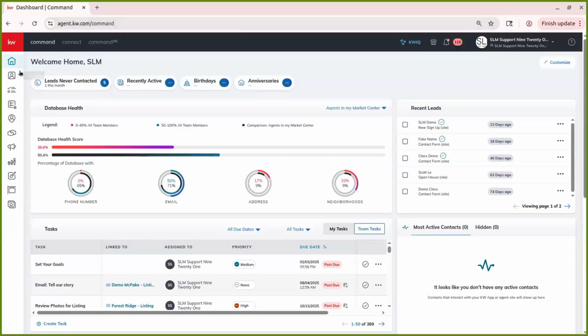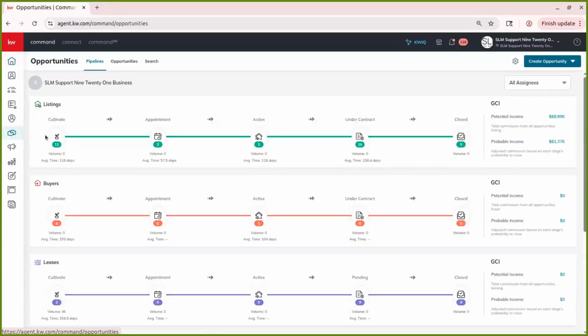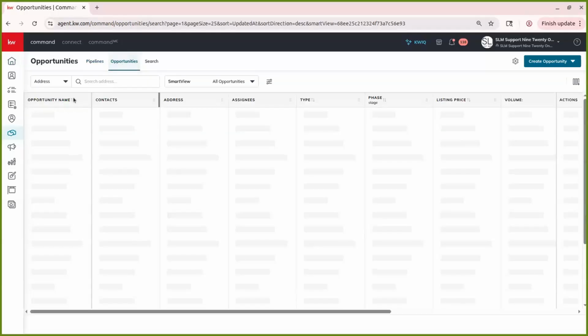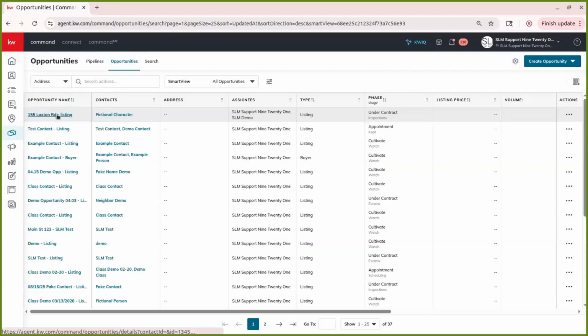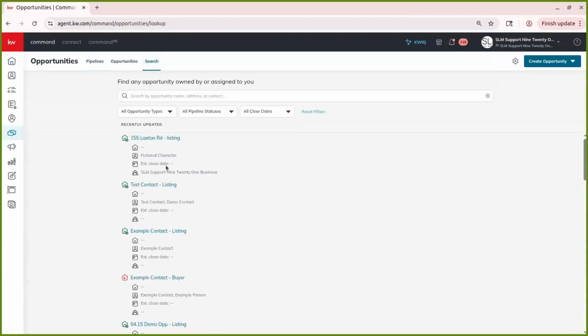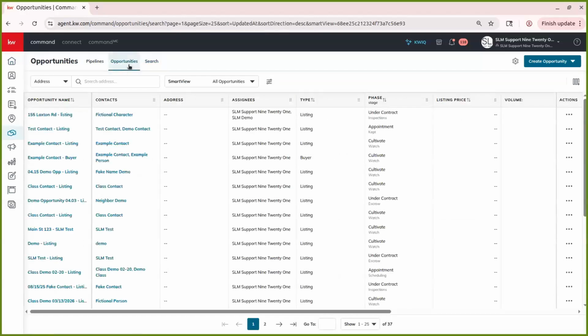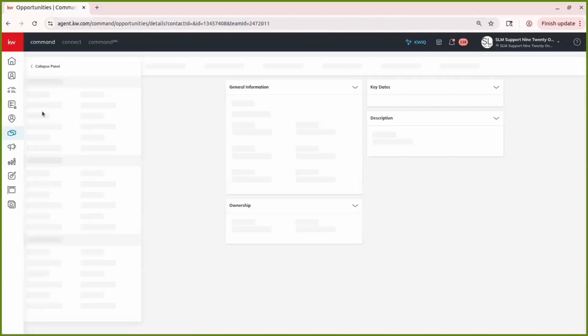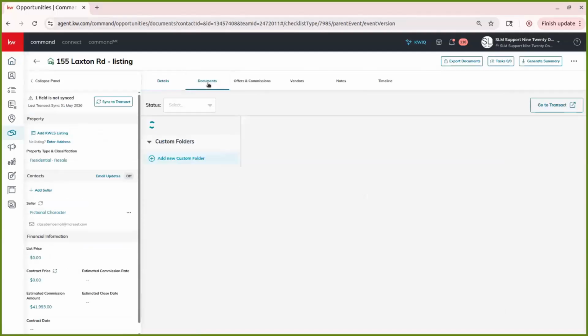compliance. So what I'm going to do here is go over to my opportunities applet, which is this handshake icon right here. And from here, I'm going to find the opportunity that I have this for. For me, it's easiest just to go to the opportunities tab and select the opportunity because I know it's right up at the top. You can also use the pipelines view if you know which pipeline it's in, or you can search all opportunities and find it right in there as well. Again, back to the all opportunities tab here, I'm just going to select my opportunity, and then I'm going to go to the documents tab.